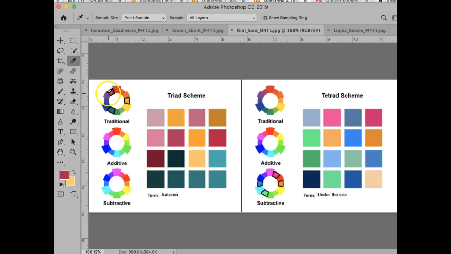Okay, Sora. All right, so Autumn here with your triad and Under the Sea. Yeah, good. I think overall all of your choices are really good in here. I might just look anywhere where you think the swatches look a bit similar. How might you make them a little bit different?